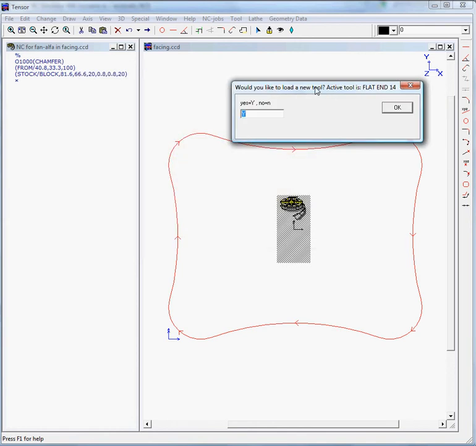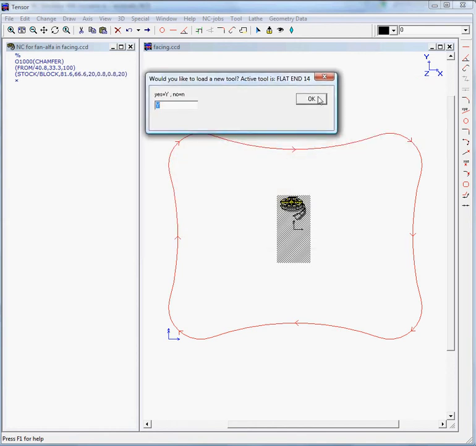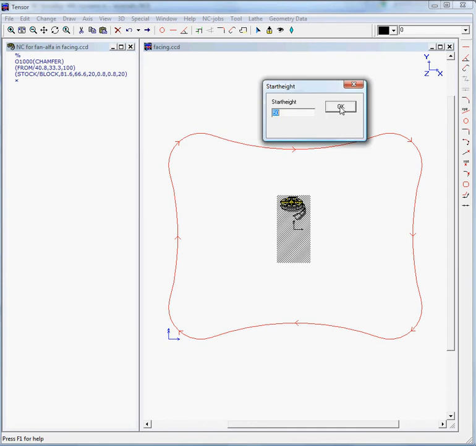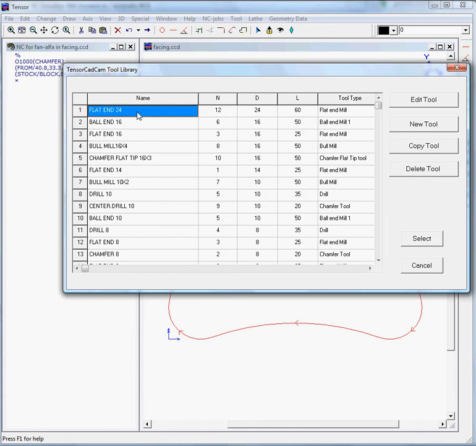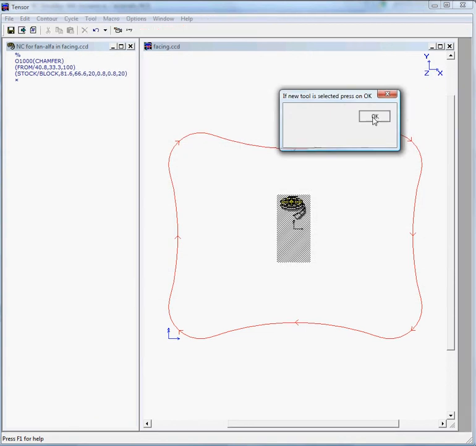Okay, would you like to load a new tool? Yes, we would like a bigger tool to face this part, and if we select on diameter, we will see a flat end of 24 mil, and we can select this and click on OK.